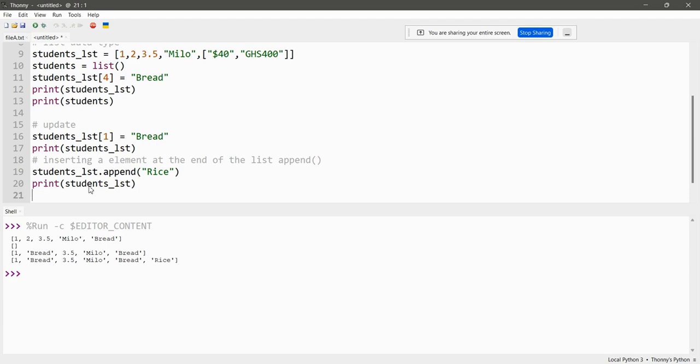Okay. Now we know updates. So you update by using the already existing index to assign the value to it, and that will be updated with that. Now, if I want to add a new item to the list, but I want it to be at the end of the list, then you use the append method to add that.